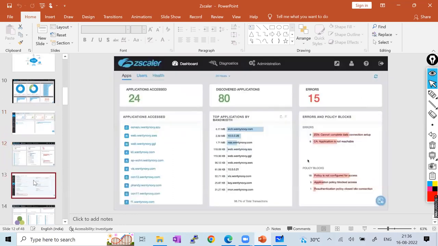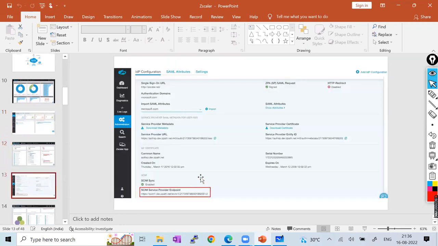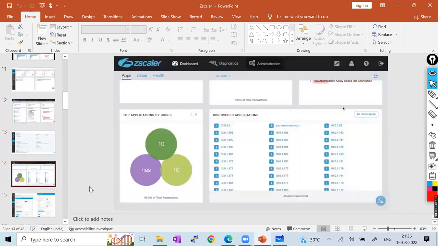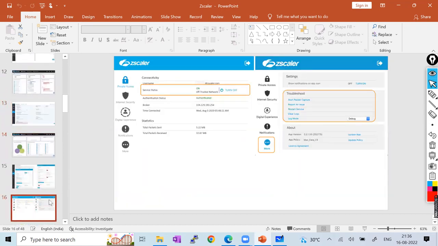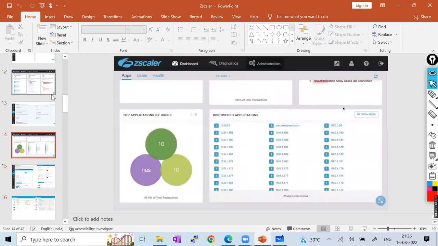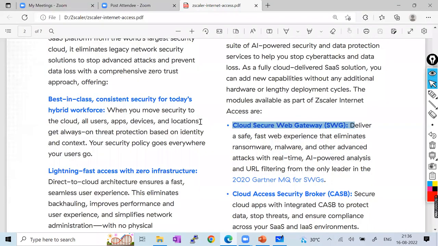So I've just taken these snaps, just to show you how the configuration, DLP, everything can be done, and how the application looks on the Zscaler portal once you have the access. And this is the Zscaler Client Connector application, where we have private access, internet security, and the digital experience. I'll come to this slide later, but let me go back a little bit to the slide which I was just talking about.